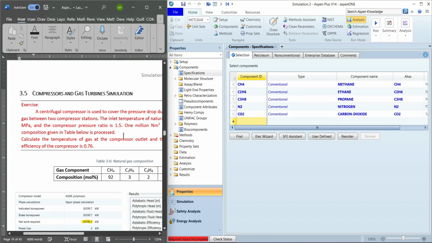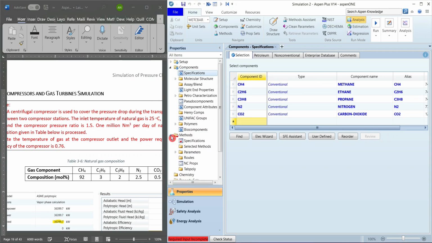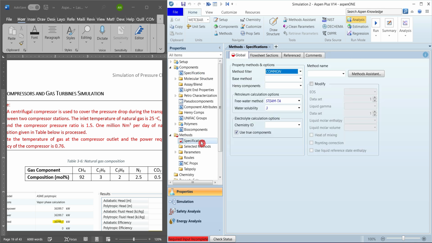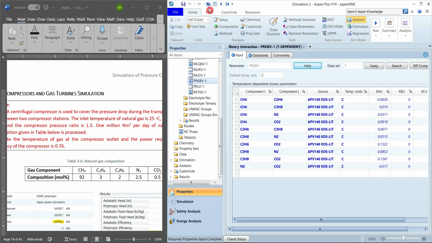We are not told any property method. Since these are natural gas components, a simple equation of state can pretty much simulate this system. So let's use the common one, Peng-Robinson, as the property method. We are asked to review the binary interaction parameters. Let's proceed to this tab, or you can go to the next. So all the inputs in the properties environment are done. Let's run the simulation and enter the simulation environment.